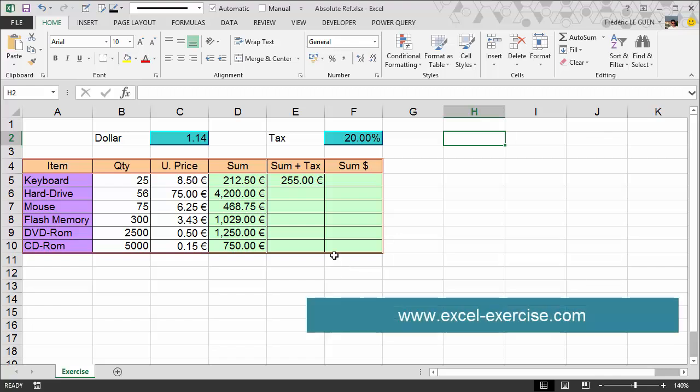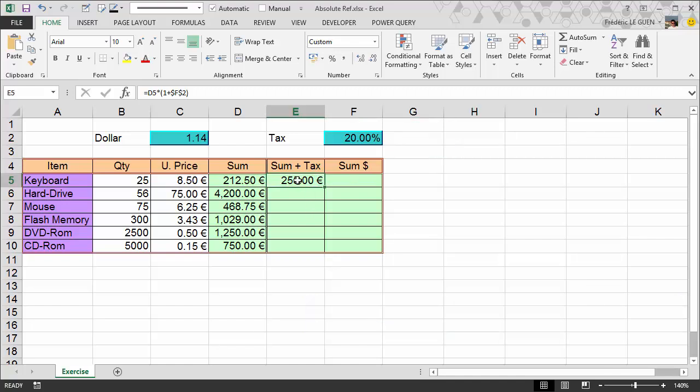Today I want to show you in this video the benefits of using the paste special formula. As you can see in this cell, I've got a formula to calculate the sum of my cells plus the tax. Tax link to the cell F2.